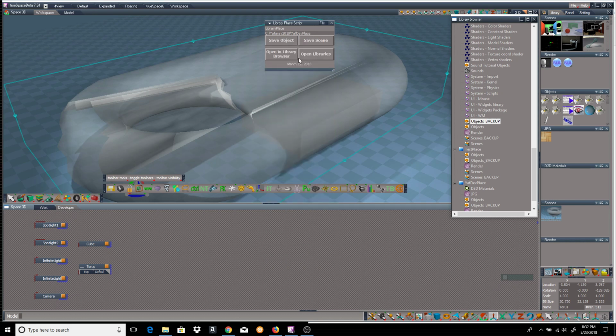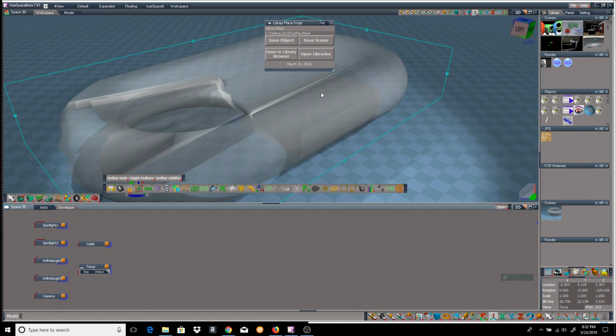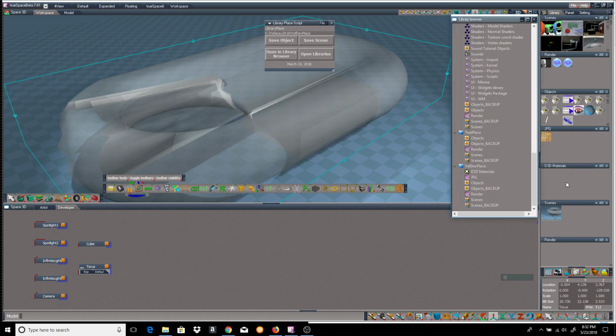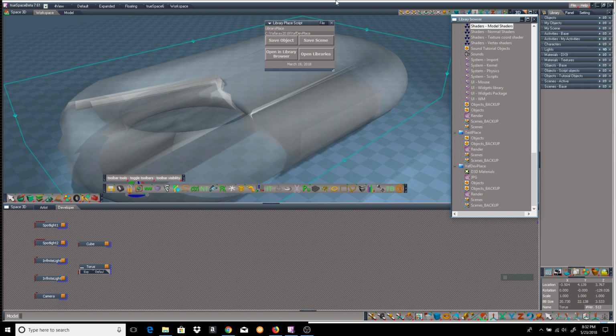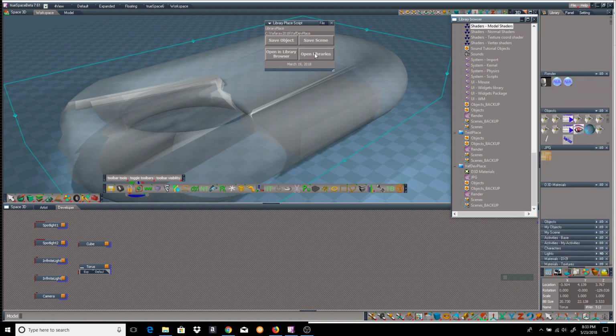And there's also extra buttons. The library browser is closed, I can open up the library browser. And I can open up the libraries for the current active place. So I'll close these and demonstrate that one button. And open up the libraries again.